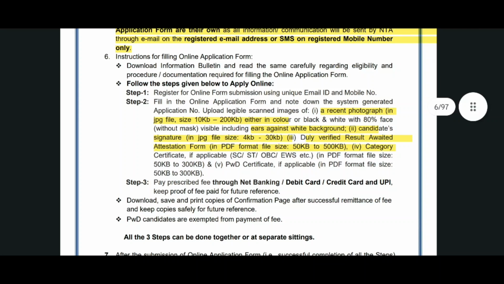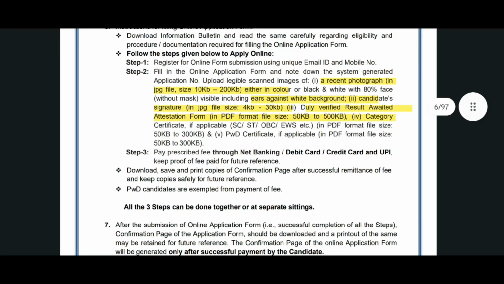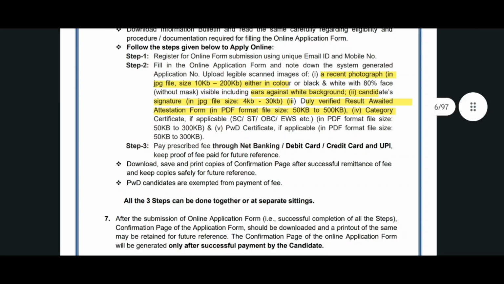The candidate signature size is already mentioned here, 4 to 30 kb. If you are from the result awaited category, then you should upload the result awaited attestation PDF, which is within 50 to 500 kb. If you have any category certificate, then you should upload it also.